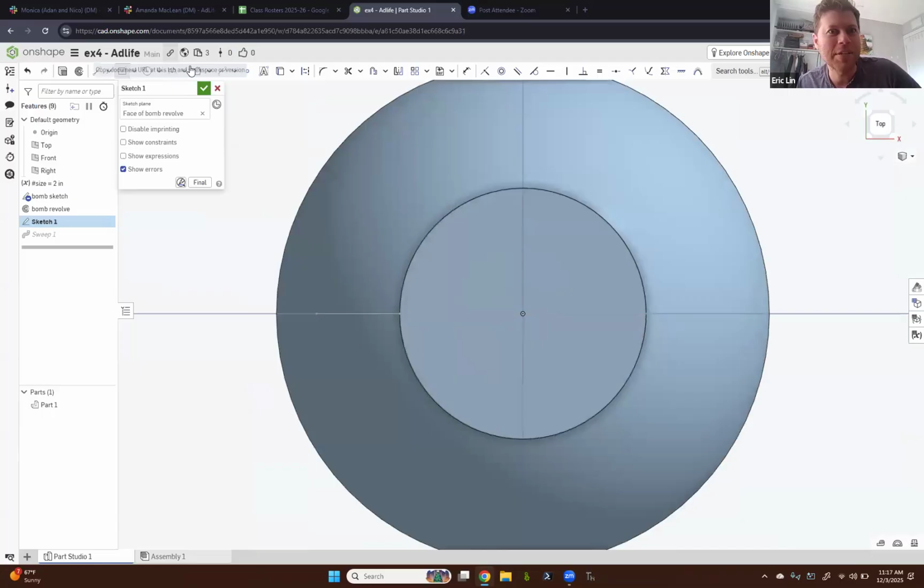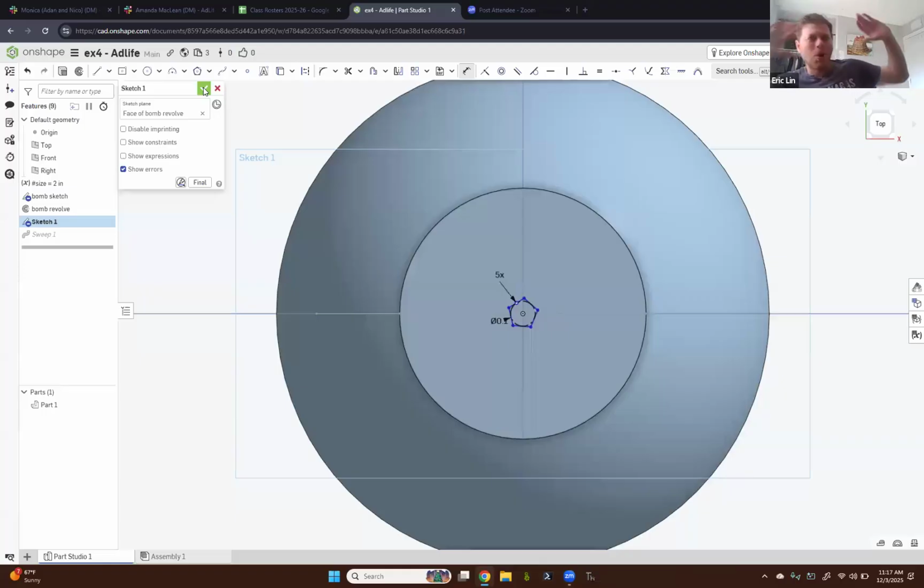Ooh, what if I do inscribe polygon? Oh, dude, yes. Yeah, we'll do a pentagon. I guess I will use the dimension tool. 0.1. How's this going to look? Is it okay? Moment of truth.